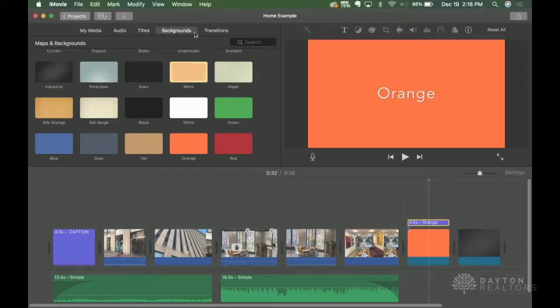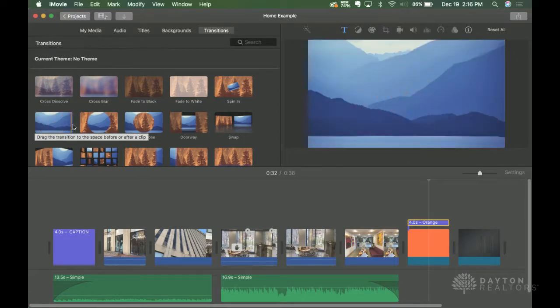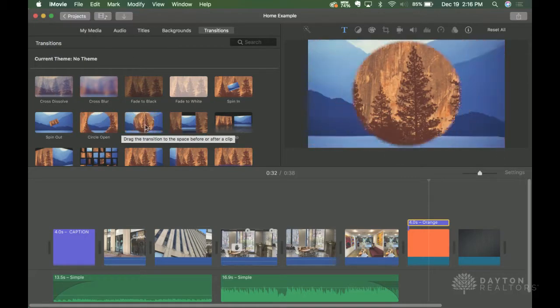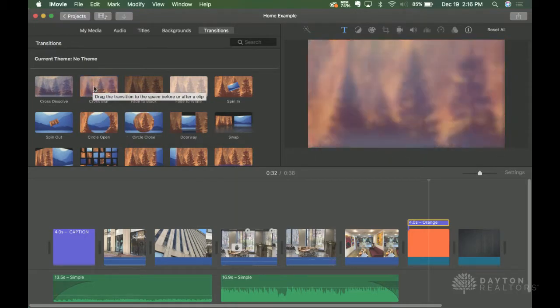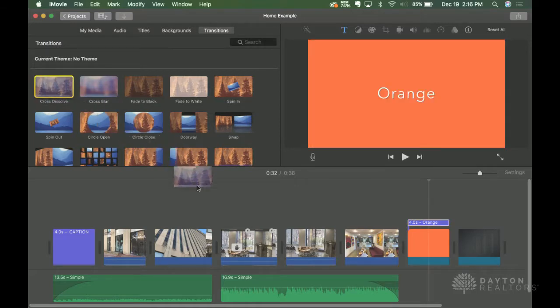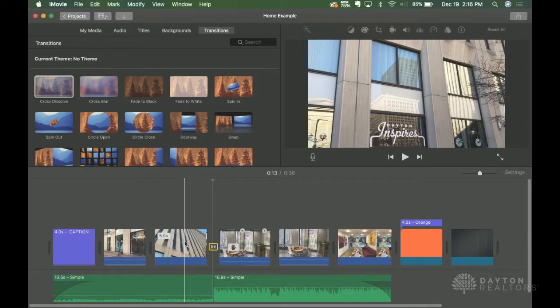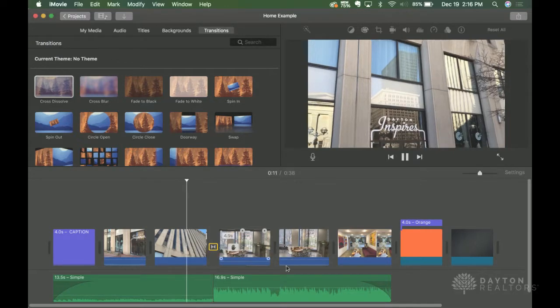So there are going to be backgrounds like that, and then we have transitions. Typically, you won't really need transitions for the stuff that you're doing because it might make it look a little unprofessional, but all of them have their time and place. I would avoid the spins and stuff like that. Cross blur is always a nice one though. That one feels a little more luxurious. Cross dissolve is nice. All you do is click these and drag them between your clips. iMovie makes it super easy, or whatever application you're using, I'm sure they have something very similar.